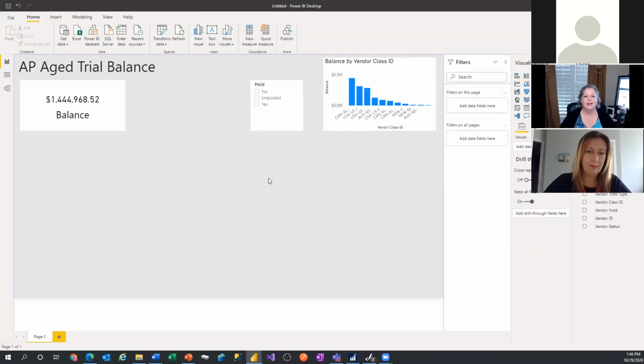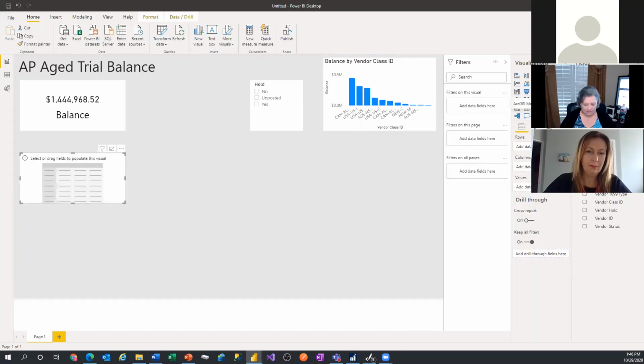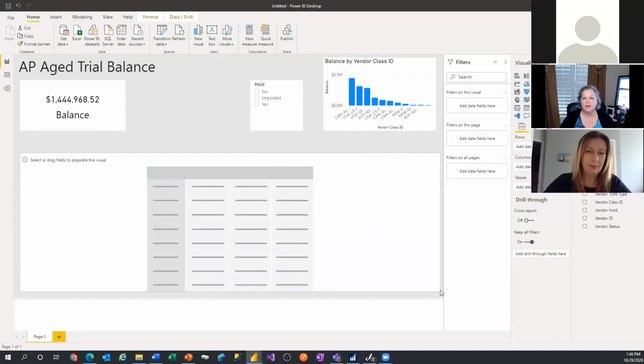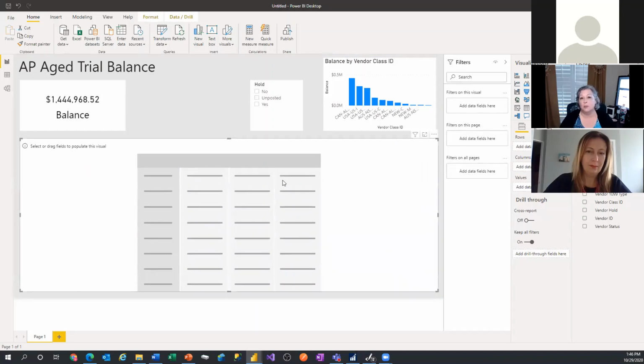Let's put in our AP trial balance. So there is a visual out there called a matrix, and it's right between the R and the table. There's the slicer. So I'm going to click on the matrix, and the matrix is like a pivot table inside of Excel. So I'm going to just stretch it out a bit, and I'm going to start populating it. Now, over in the visualization pane, you can see we have rows, columns, and values.